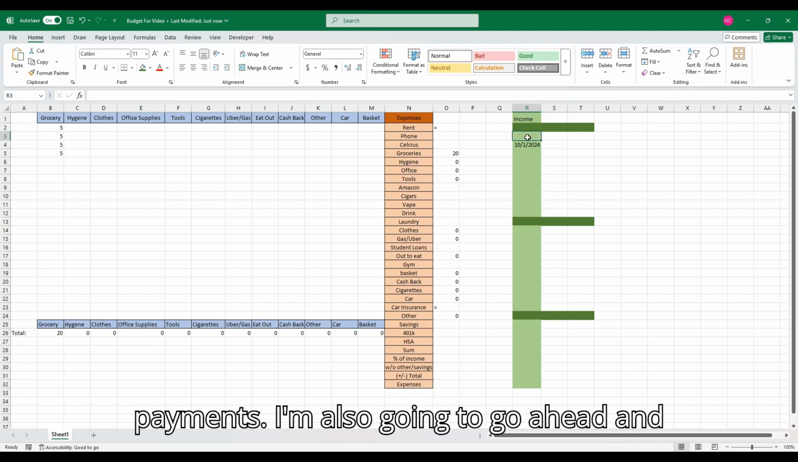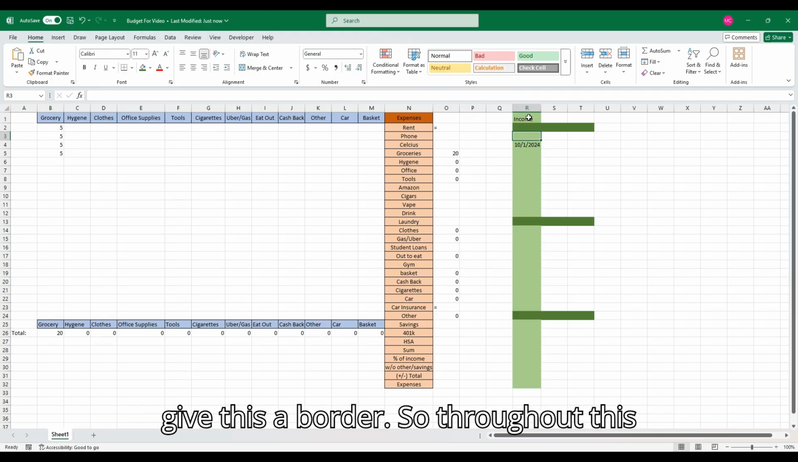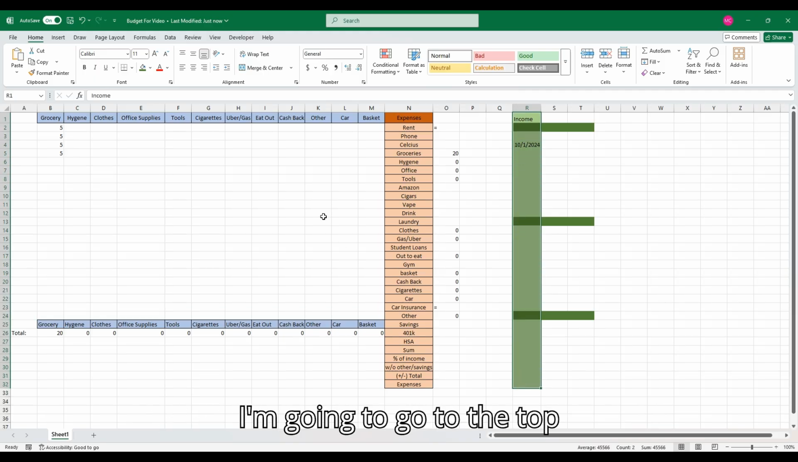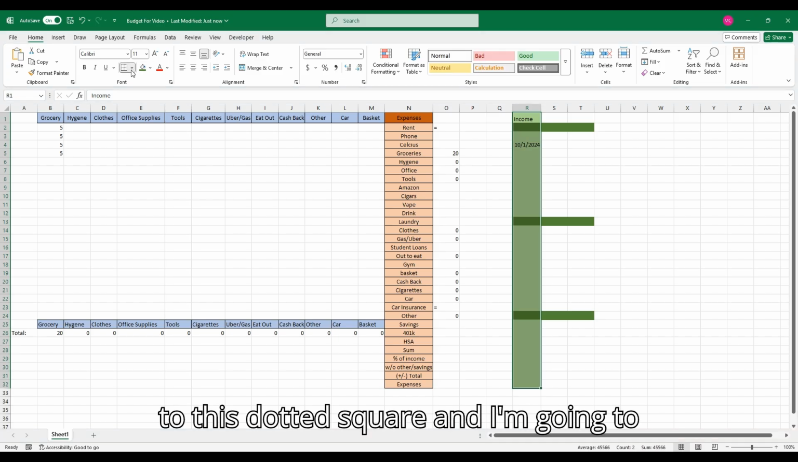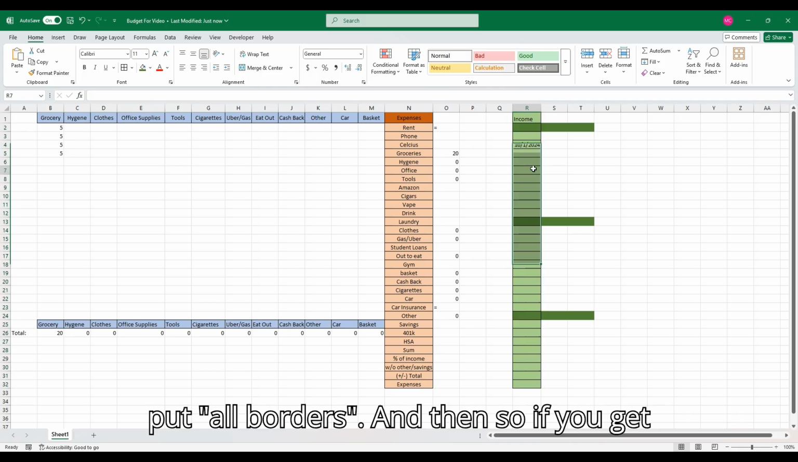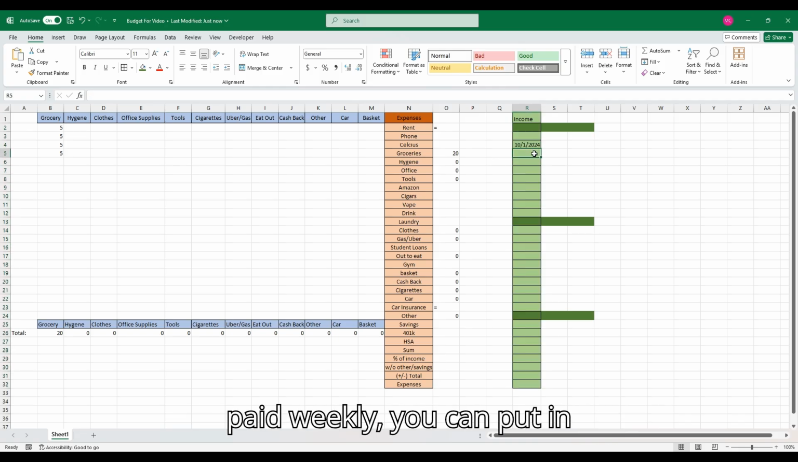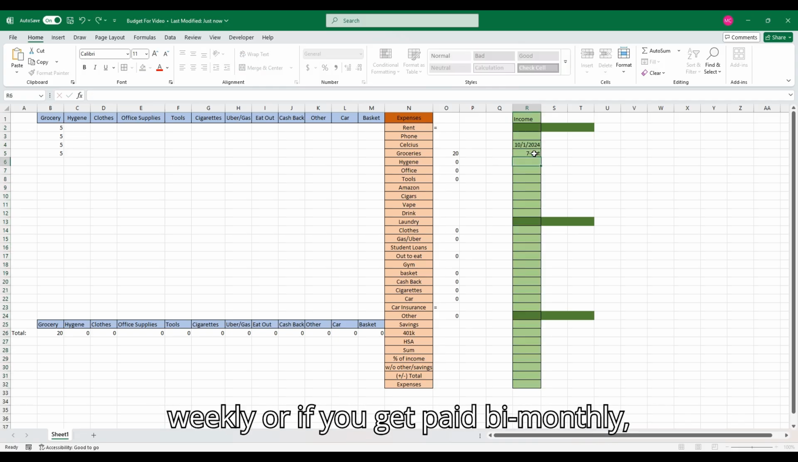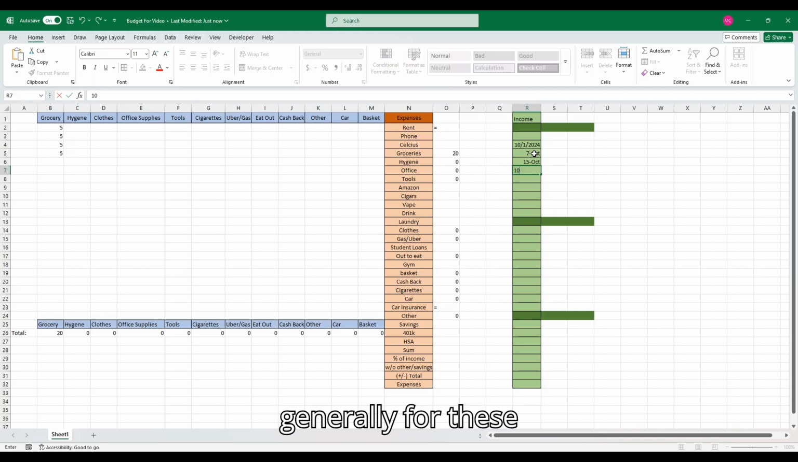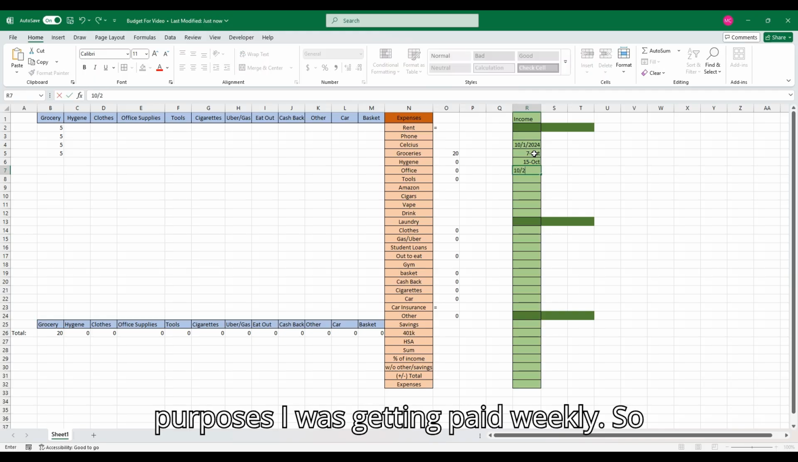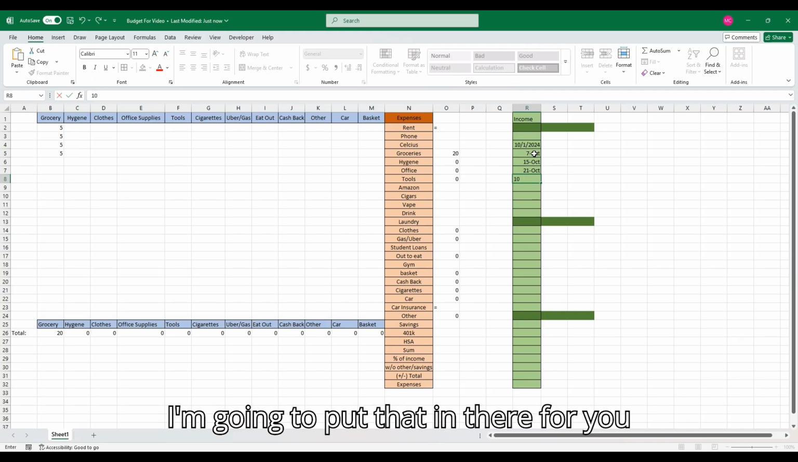payments. I'm also going to go ahead and give this a border. So throughout this, I'm going to go to the top to this dotted square, and I'm going to put all borders. And then, so if you get paid weekly, you can put in weekly. Or if you get paid bi-monthly, you can put in bi-monthly. But generally, for these purposes, I was getting paid weekly, so I'm going to put that in there for you.